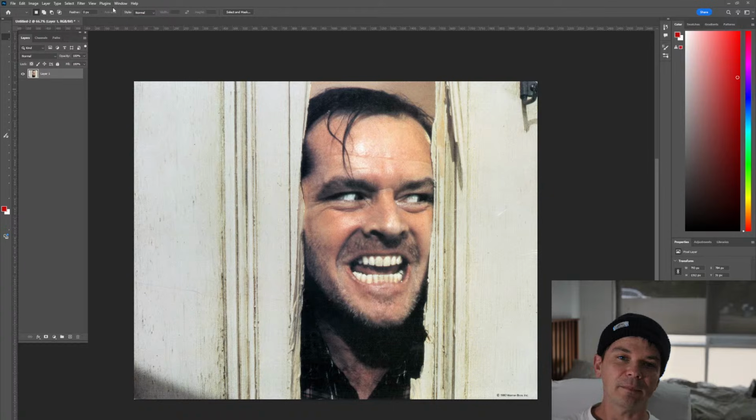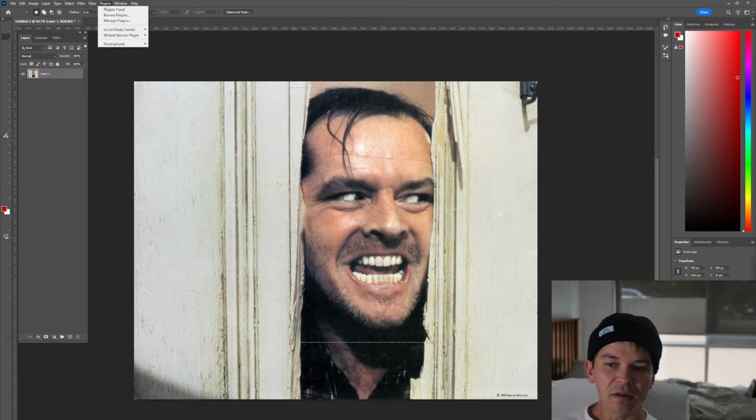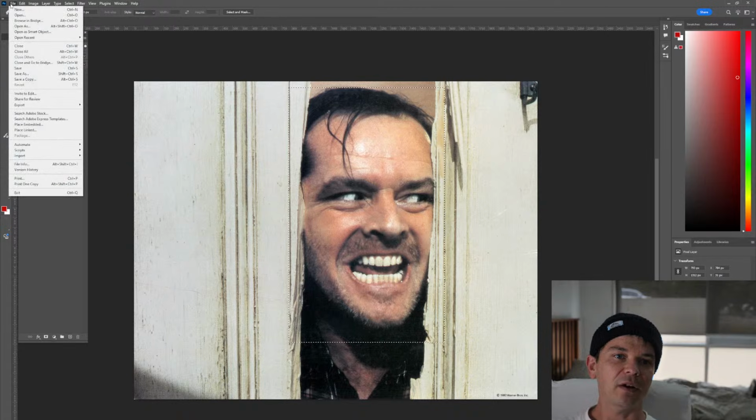Now everything's working. Alright, so let's bring in the... Oh, hang on. I was actually going to isolate an area of the image I want to paste.